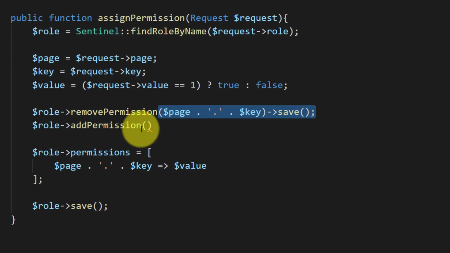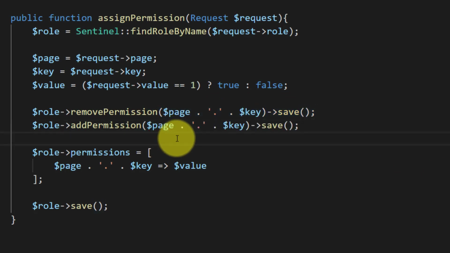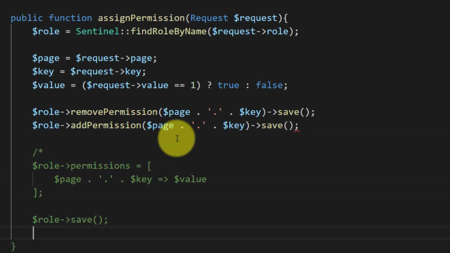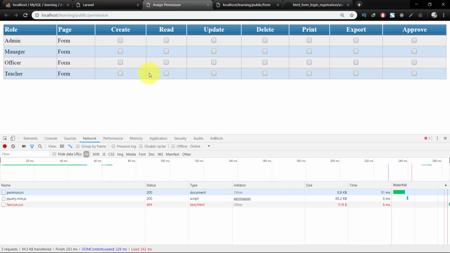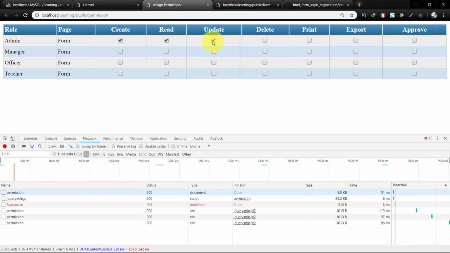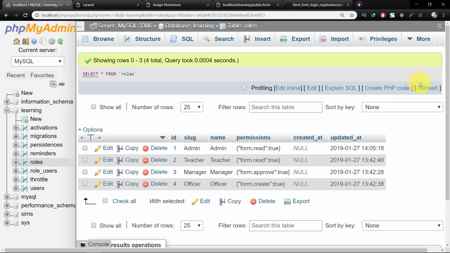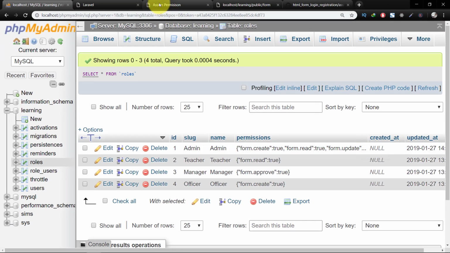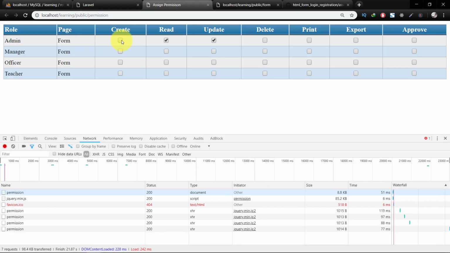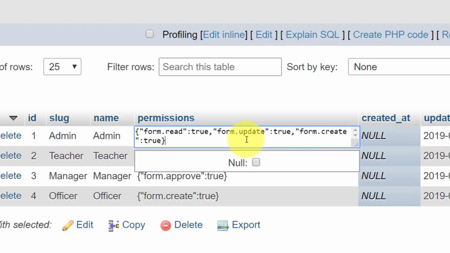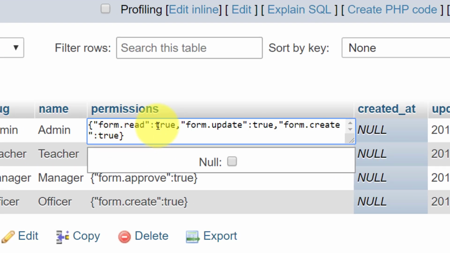Copy this line and paste it here, and please remember that I'm not using anything else, so this line will always assign permission to true. Let's check this, create and read, and update and refresh. Here we have form create true, read true, and update is also true. If we change this, there will be no change, because that line is only for making a permission true.